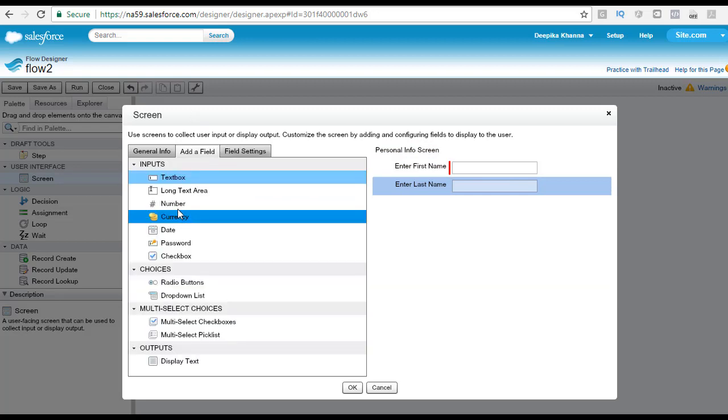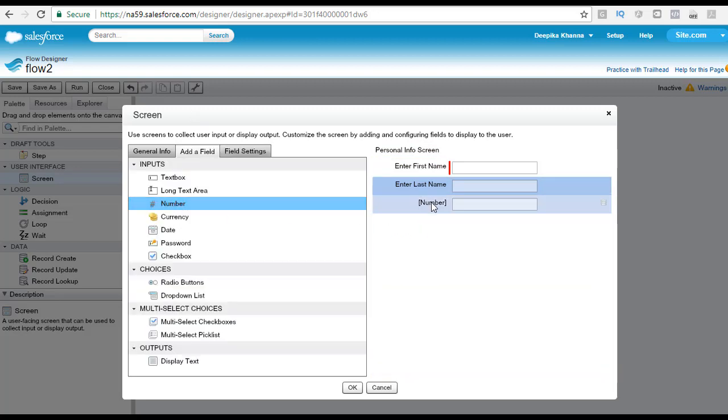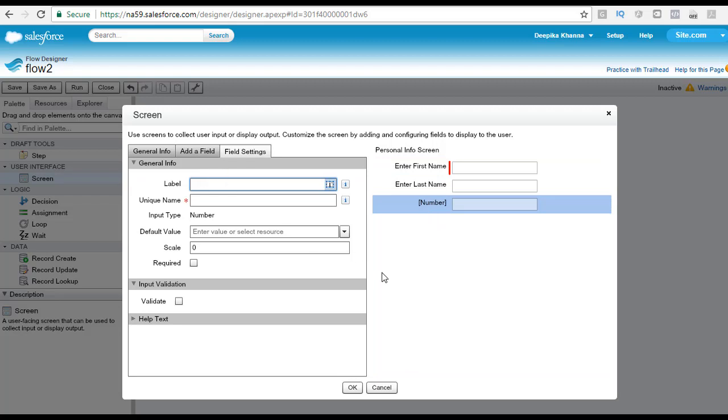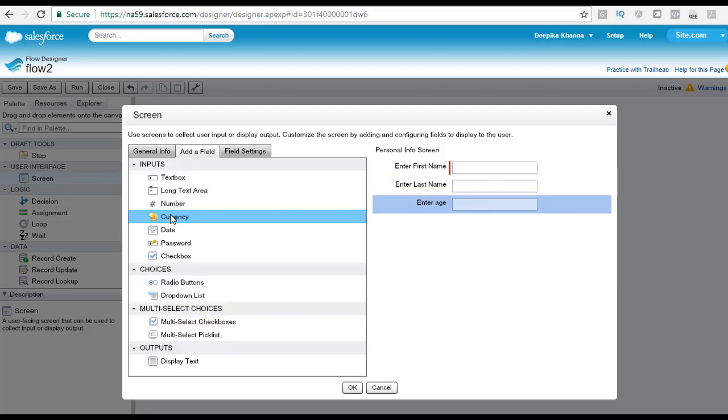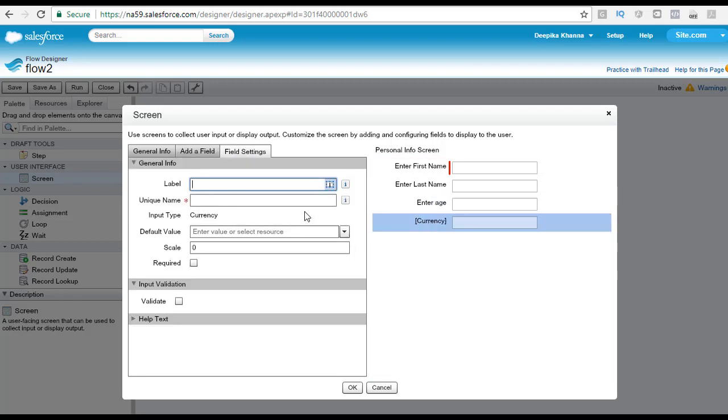If you wanted to ask for their age, you can specify it here, and this will be a number field. If you want to make it a required field, you can do that. If you want to validate it, you can provide your validation. If you want to enter a default value, you can do that. Let's say you wanted to ask their salary: you can use this field and say enter salary. This will be in a currency format, and you can make it required and provide a default value, all these things.